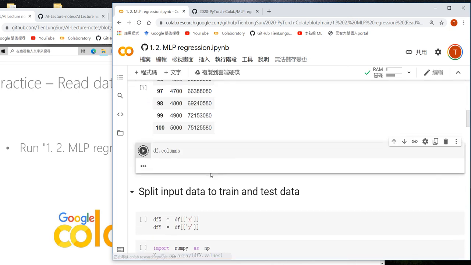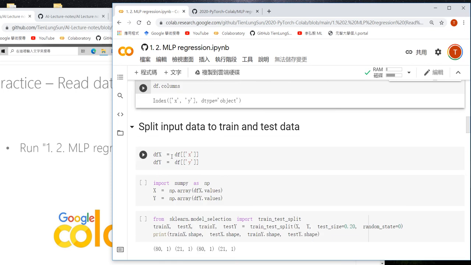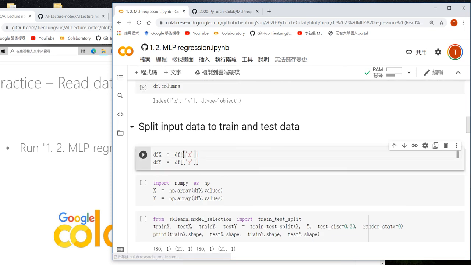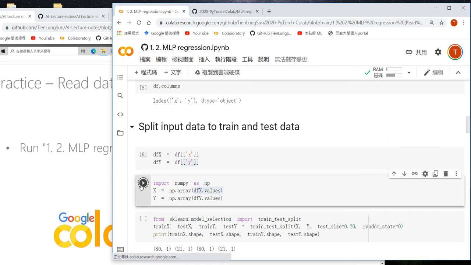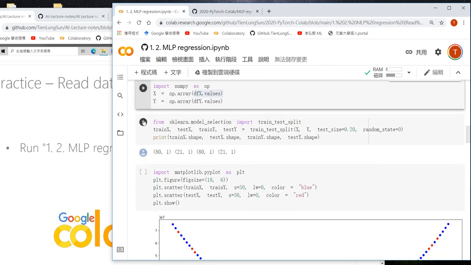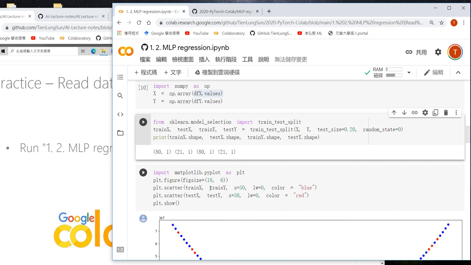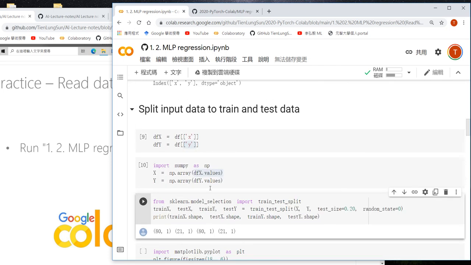And then we take a look at the columns. And then we did the same thing. First, we extract the X column of this data frame and the Y column of this data frame, and then convert them to NumPy. And then split, and since the remainder is the same, I just skip it.